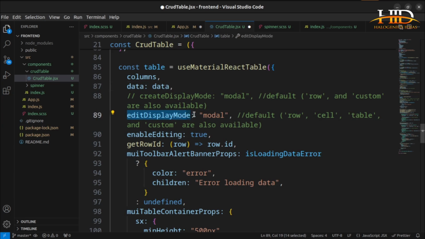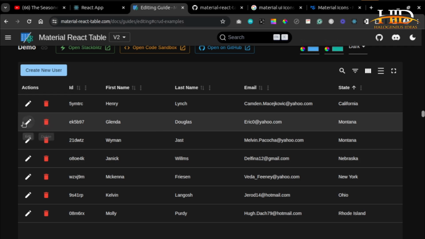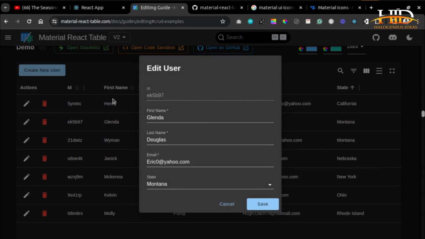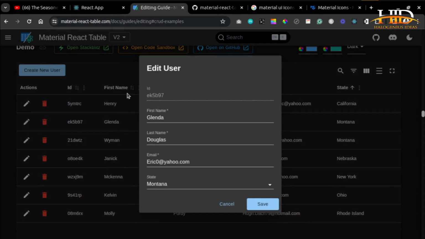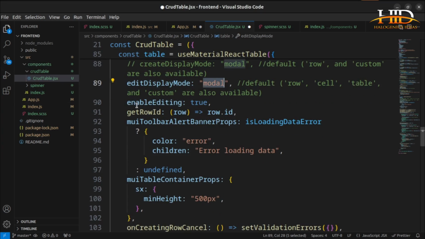Then the edit display modal. You can edit inline, but I prefer to edit in modal format. Editing inline means that if you click on this edit, instead of displaying it as a modal, it will just give you all these options for you to edit everything inline. But I don't want to do that. When you click on this edit, it should give me this modal. Then if you enable row editing true, this is what makes it possible for you to have that modal.